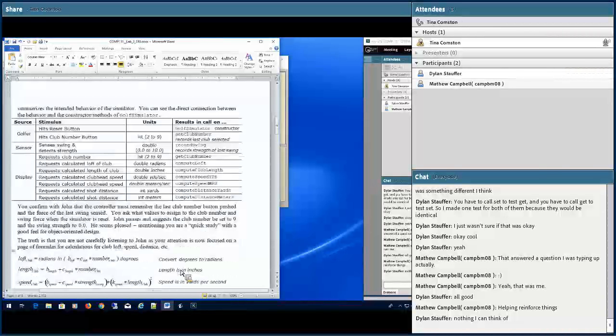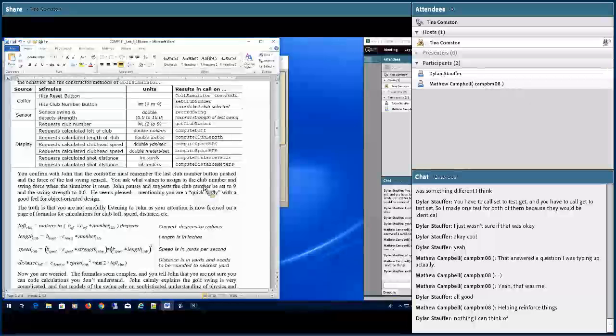So you ask what value to assign to the club when the simulator is reset. What are the default values for the constructor? The default value for the club is a 9 when you call the constructor, and the swing is a 0. Those are the default values that your constructor is going to set the instance variables equal to.